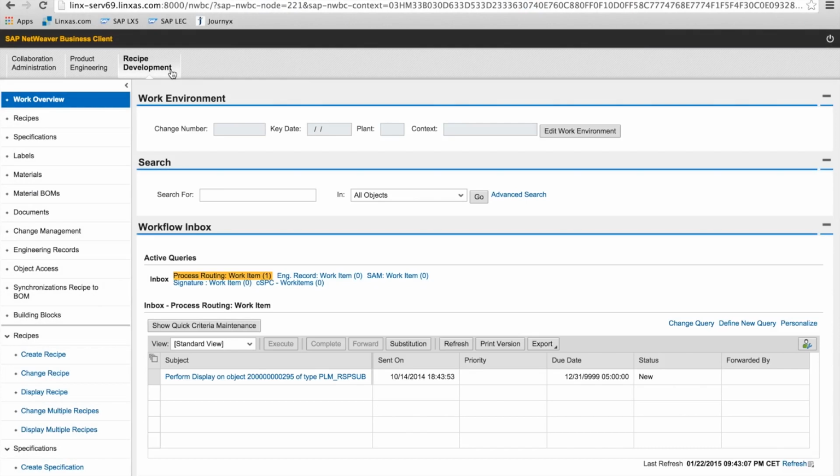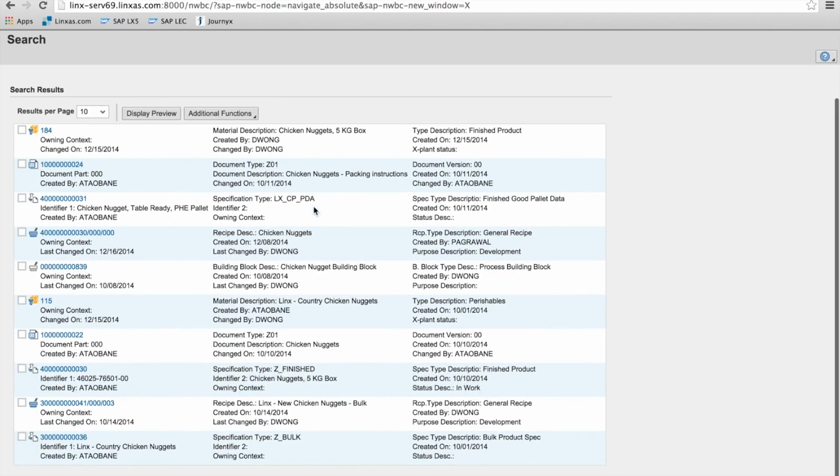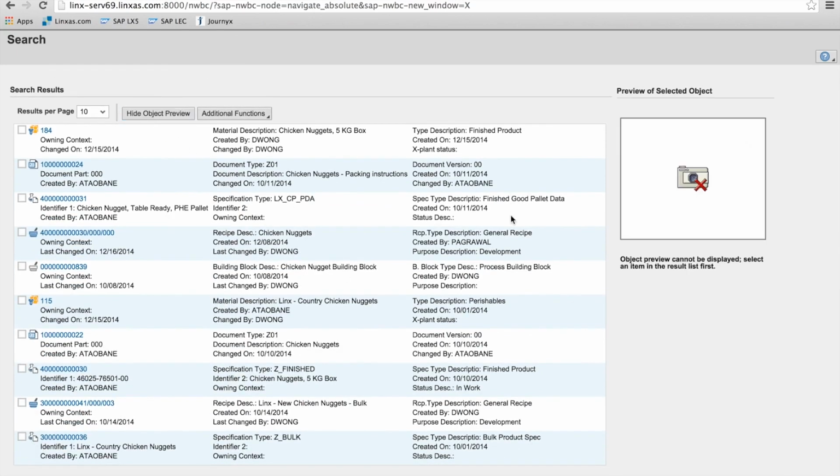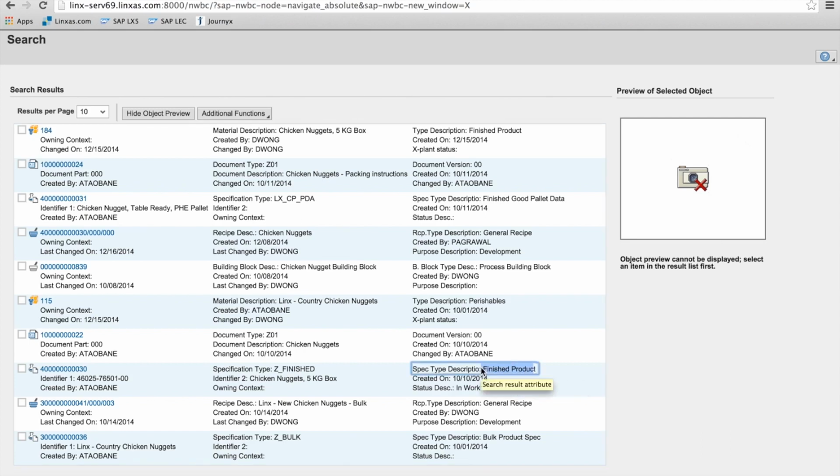So now what I'm going to do is go into another system we have here, and I want to show how you can look at packaging from an integrated product development standpoint. I'm going to look for a chicken nuggets product that we have in the system. Again, you're familiar with the search results return. So I'm going to select a finished product.